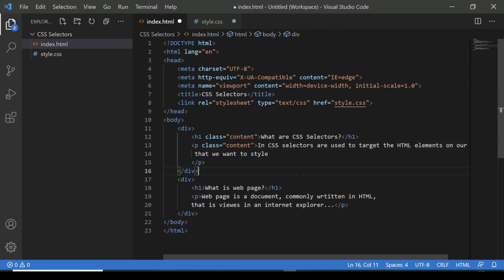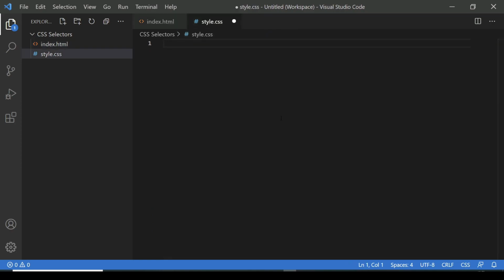Now I want to use class selector to change styles for h1 tag and paragraph. So inside the CSS file we type dot character. Then we need to specify class name we added inside the index HTML file, and the class name is content. And inside the curly braces we can add some styles.